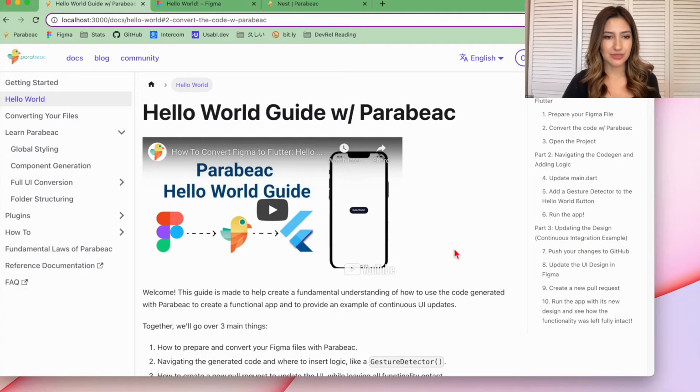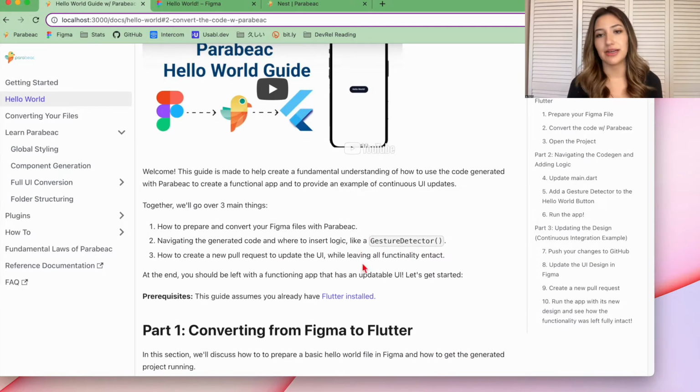Let's get started. So first things first, at the top of our doc, you can see that we'll be going over 3 items. It'll be 1, how to prepare your Figma file for Parabeac to convert it. 2, navigating the generated code and where to insert logic. And 3, how to update the UI design without interrupting the logic, aka continuous UI updates.